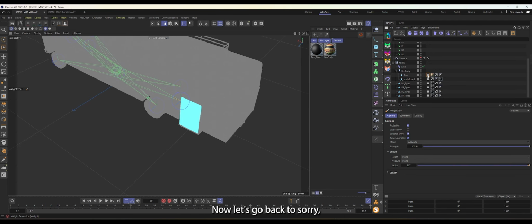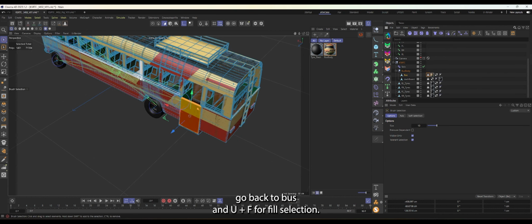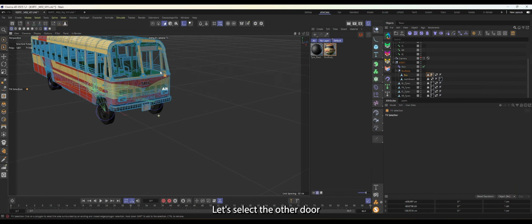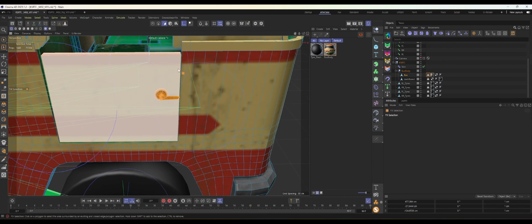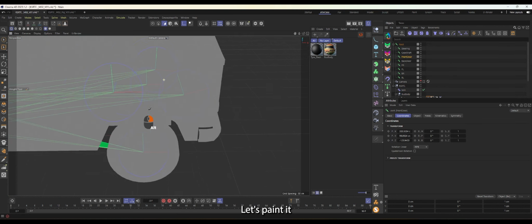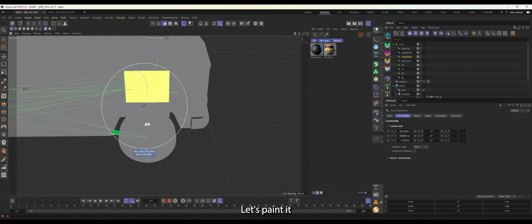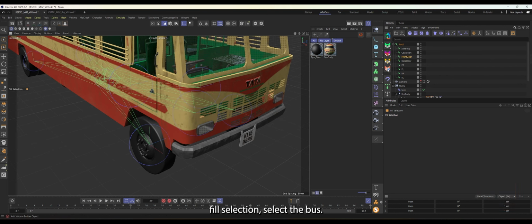Now let's go back to bus, and UF for fill selection. Let's select the other door, and the handle too. Now let's go back to our bus body. Visible only is turned off, selected only is turned on, and go to front door. Let's paint it front door. Okay, and let's go back to UF for fill selection.